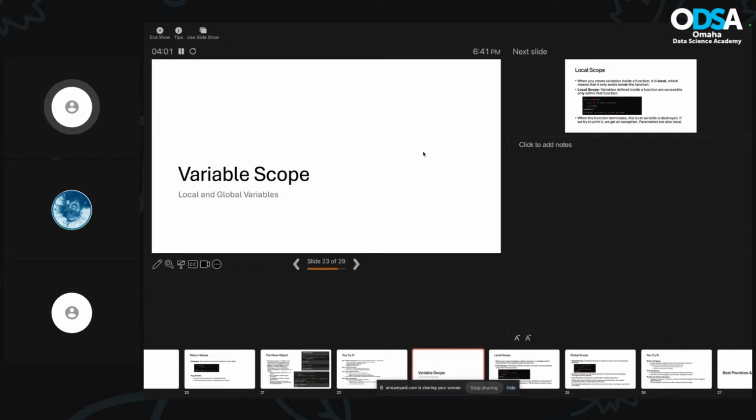The variables that we define within functions are not necessarily designed to be used throughout the whole program. So now we have to think about something called scope. What parts of the program have purview or access to certain variables, and what parts of the program do not? So we're going to talk about local and global variables.